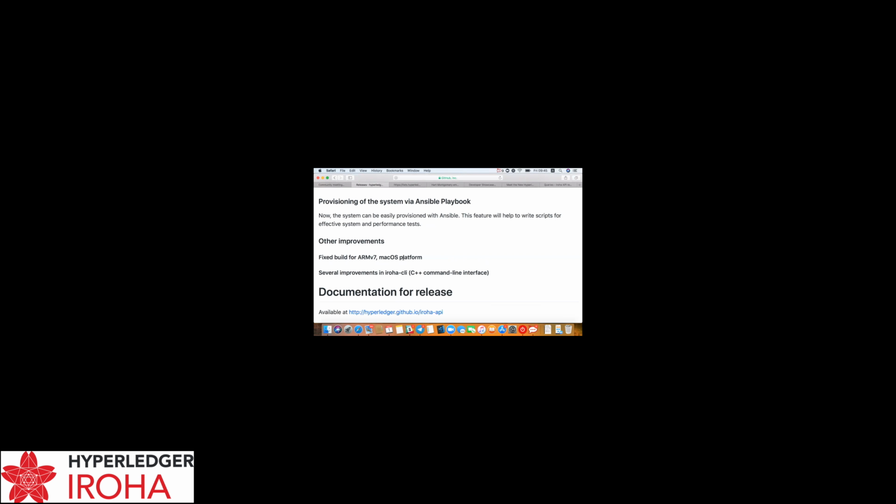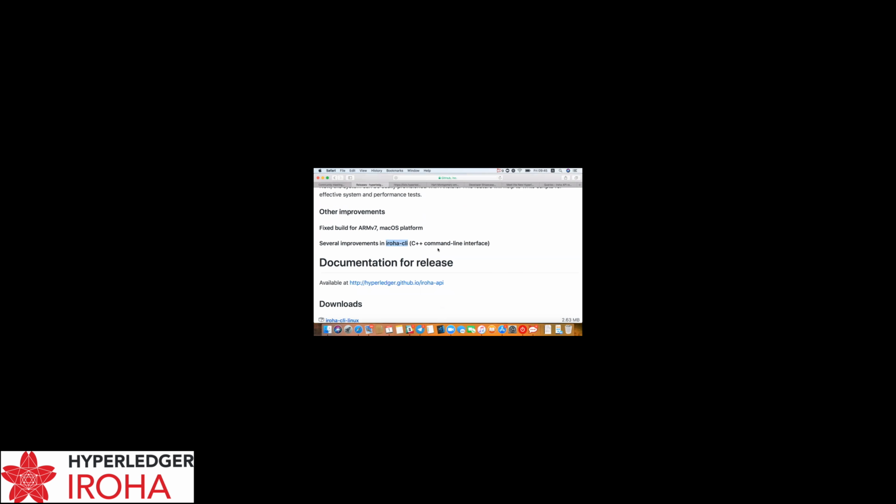And also other improvements. So we have fixed build for ARM version 7, so that we can have potential for IoT applications or supply chain, and several improvements in the Iroha CLI. But hopefully we will rewrite the Iroha CLI as soon as we will finish the shared objects library.